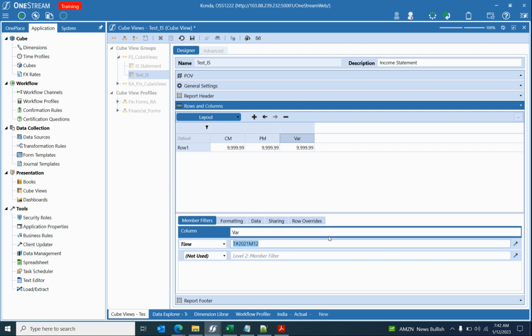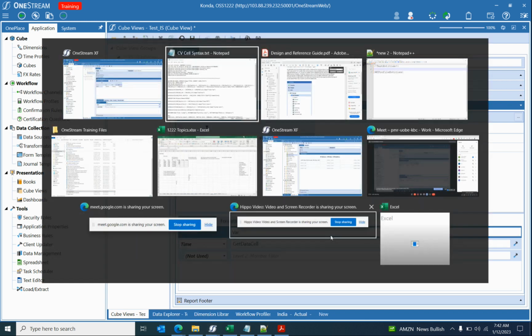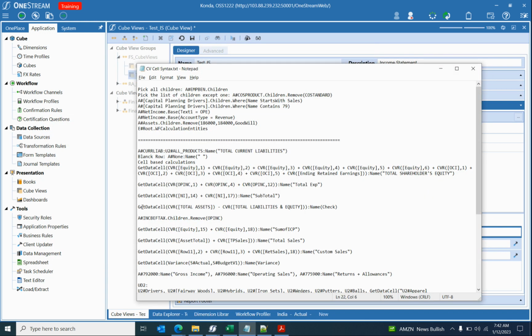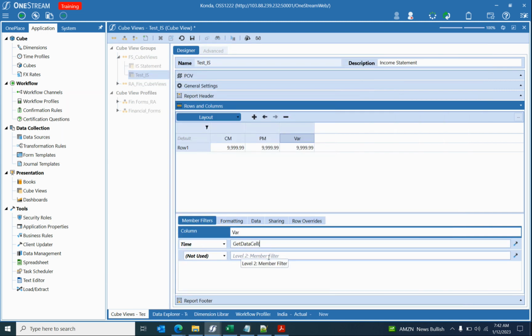What I need to do is run the mathematical expression. We use only one function, which is called GetDataCell. There is a function called GetDataCell that performs the mathematical calculations. Then GetDataCell of, what you need to do.